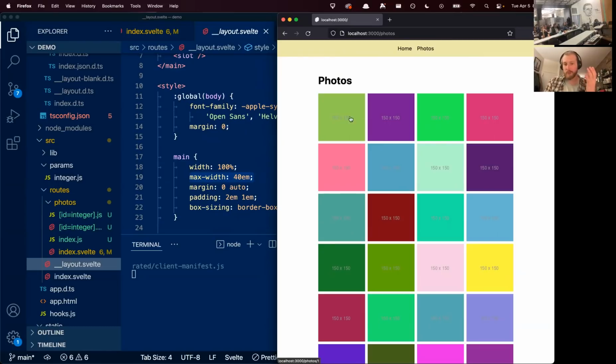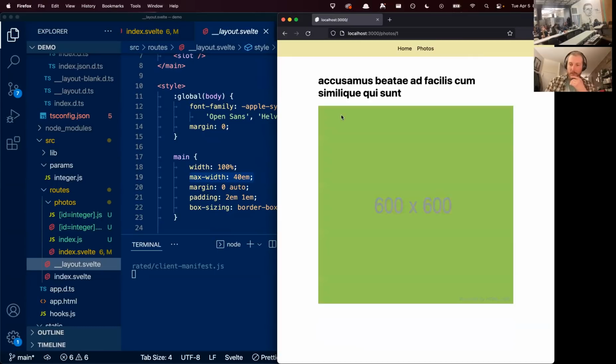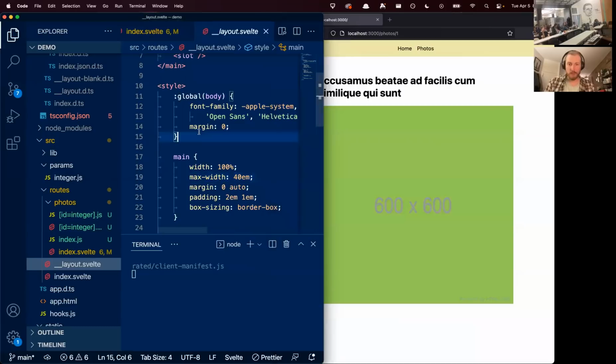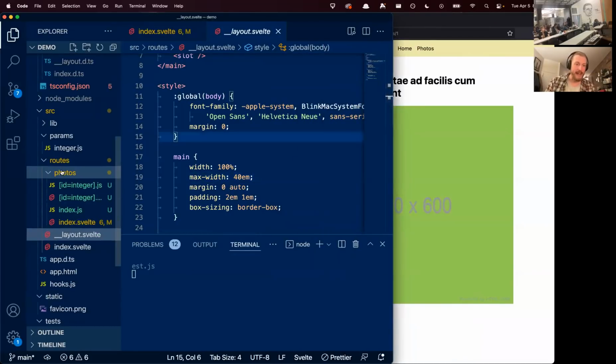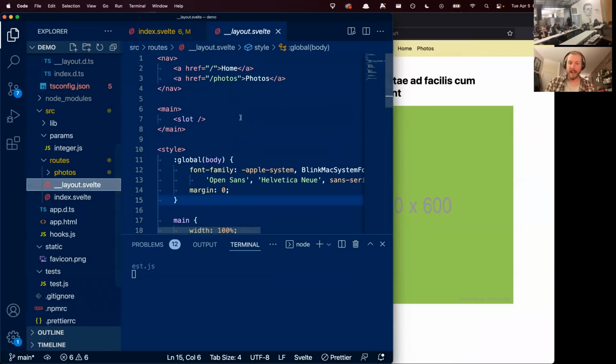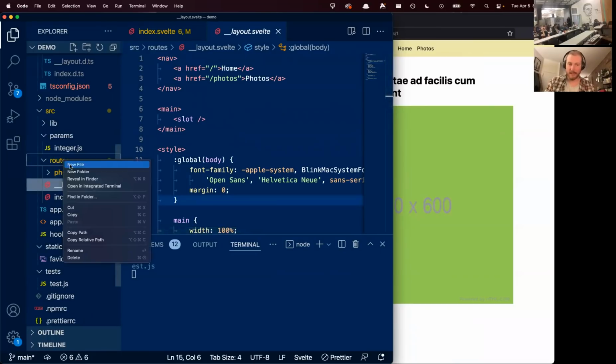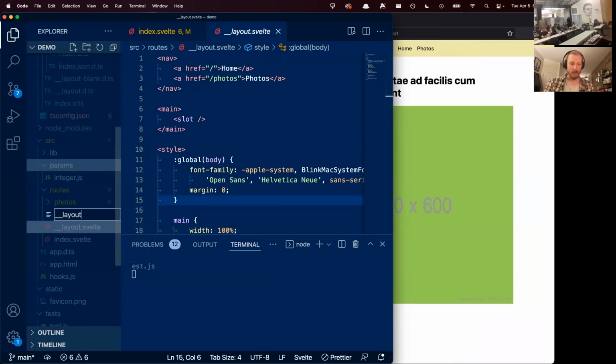Maybe for the photo page itself, that's not what we want. Maybe we want that to fill the page because it is a photo after all. So what we could do is create a new layout that is specific to photos, and let's just call it layout-blank. So it's not going to inherit any of this stuff. It's just going to be a completely blank root.